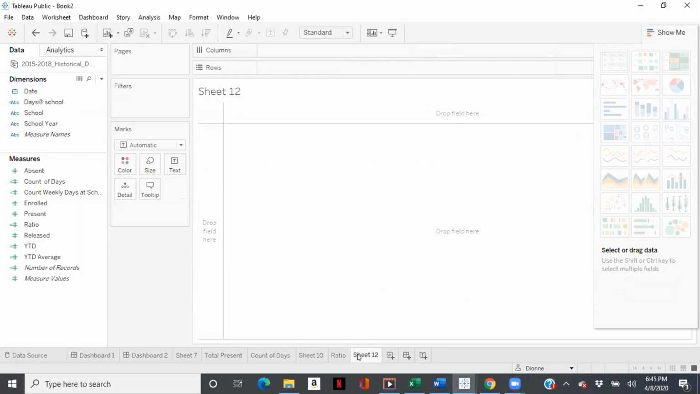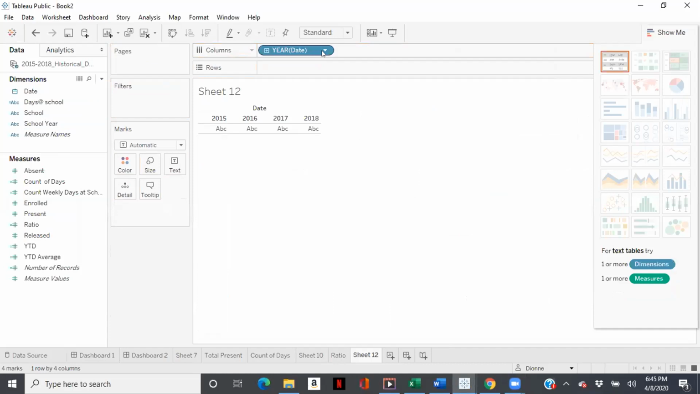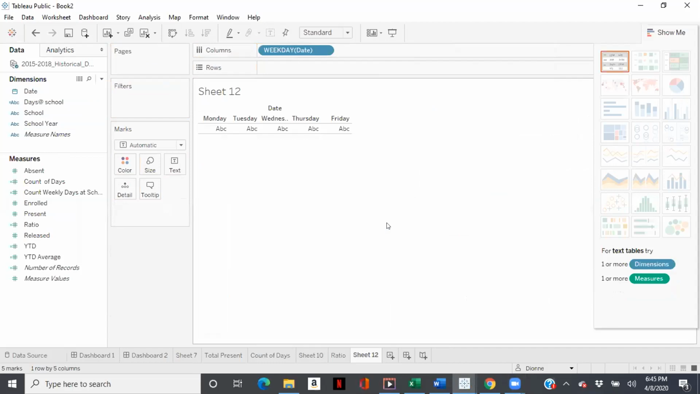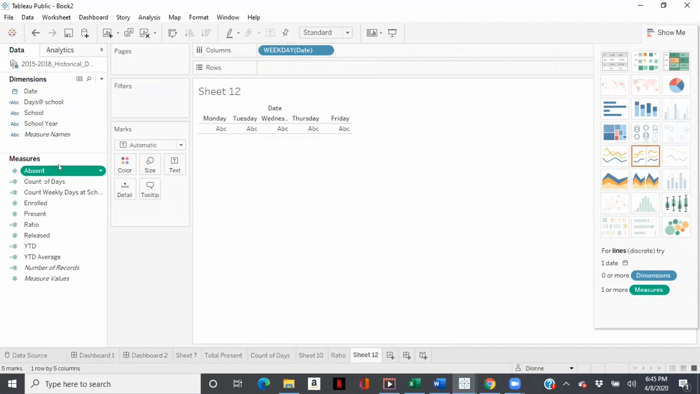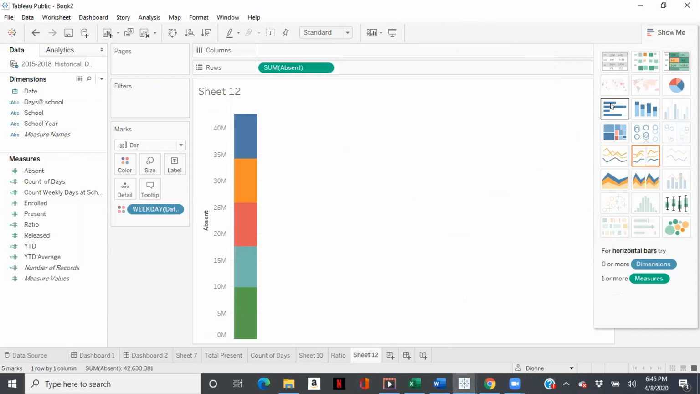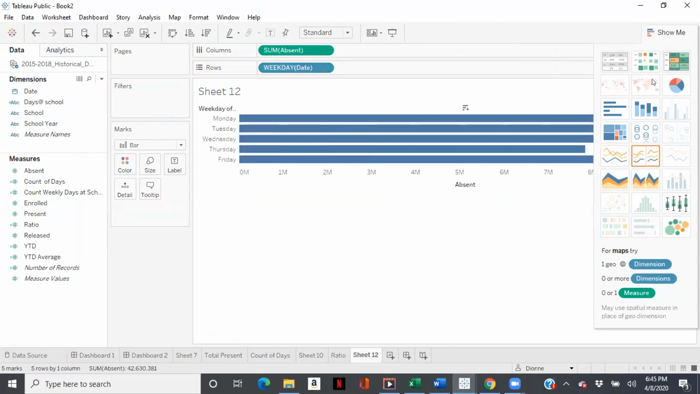Okay, so dates here. We need to change it to weekday. Then absent here, but we need to change it to bar. That's the bar chart. Okay, and then nice.